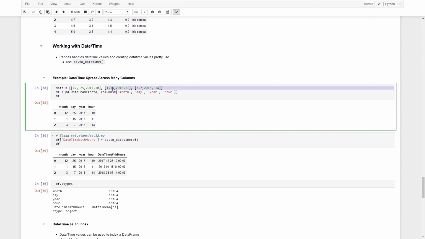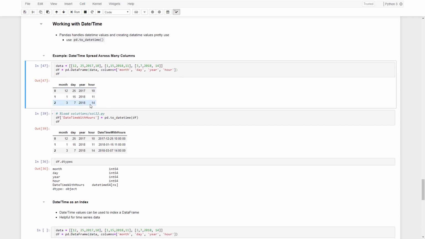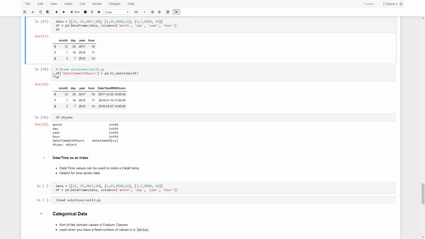So let's do pd.DataFrame, and we're going to assign the values in. So we're going to create a new data frame. Now we just have month, day, year, and hour. And here are the values associated with each one. Let's say you want to then create a new series and make that a datetime data type. So we do pandas.to_datetime and pass in our whole data frame. Pandas looks at all that and recognizes the column names and is able to create our datetime object for us.